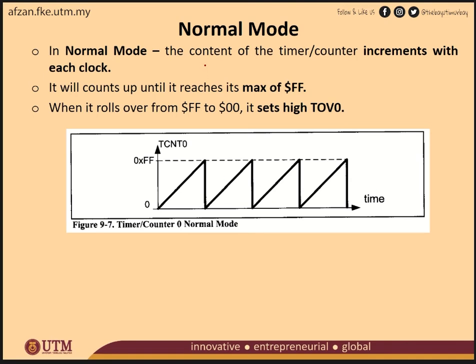the content of the timer or counter increments with each clock. These clocks depend on your frequency. By using this frequency, you can get your T. So the content of the timer will increment based on your period. It will count up until it reaches its maximum of FF. Why FF? Because it is 8 bits wide. Your timer 0 is an 8-bit size, so the maximum value is FF.